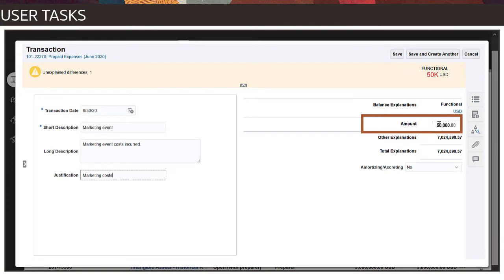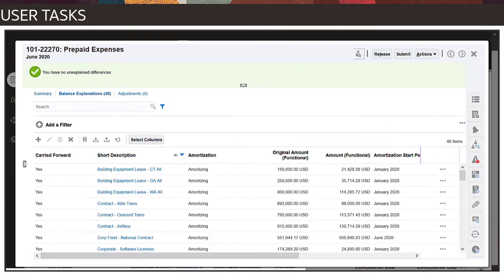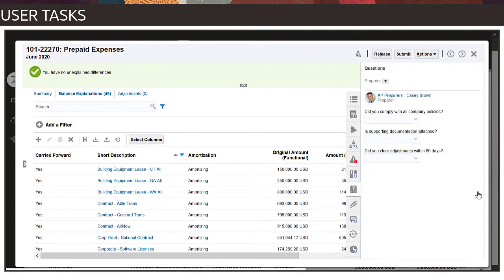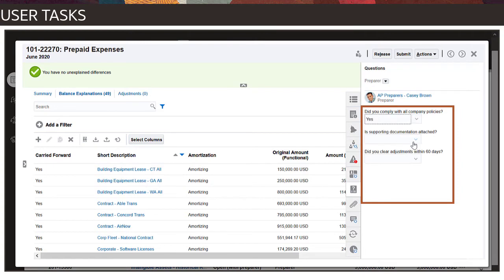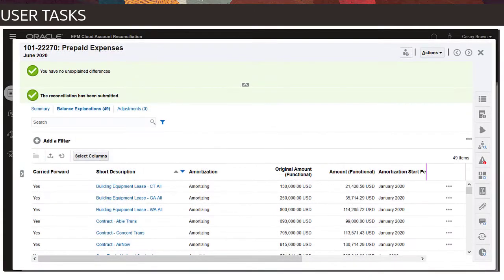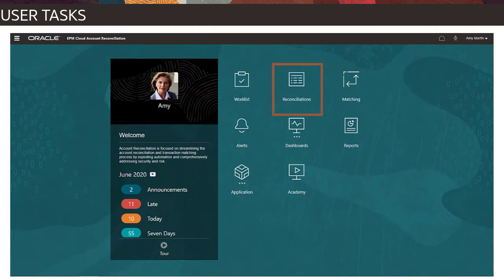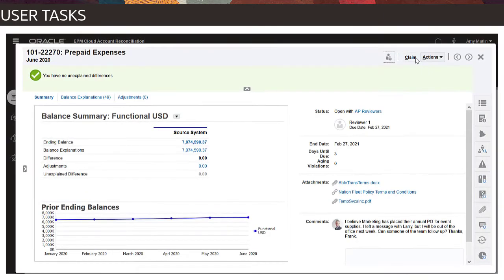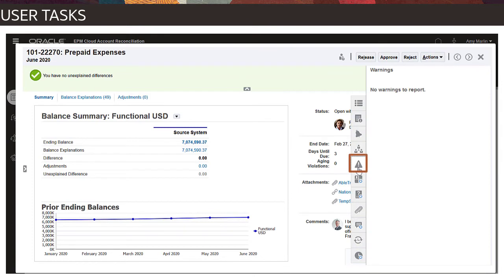You can also import transactions in bulk or use automated data integrations. To control what's allowed or required for submission, configure settings to enforce policy compliance. This ensures that reconciliations are accurately prepared before being submitted to reviewers, such as Amy Marlin shown here, for evaluation and approval. Reconciliations can have multiple reviewers who perform monthly, quarterly, or dynamic reviews to respond to custom risk conditions.